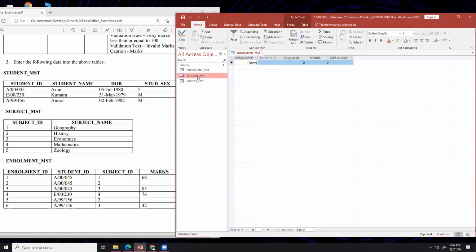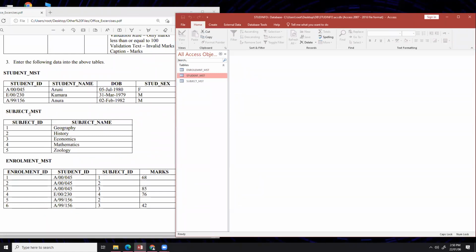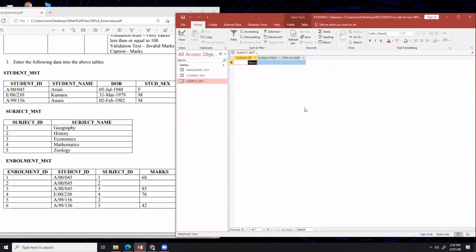Now we fed this set of data for the student MST. Now I have to enter this set of data for the subject MST. Subject name is geography. The second subject is history. Third one is economics.